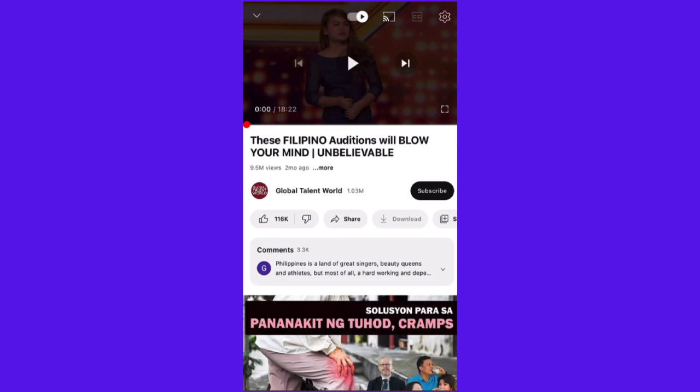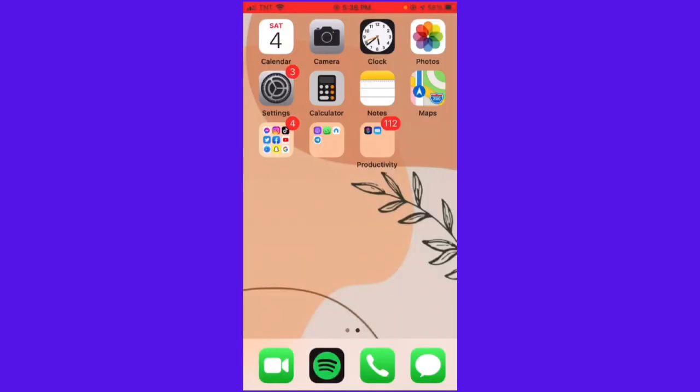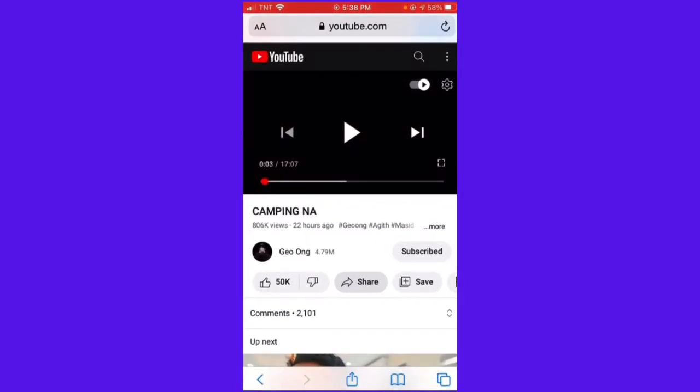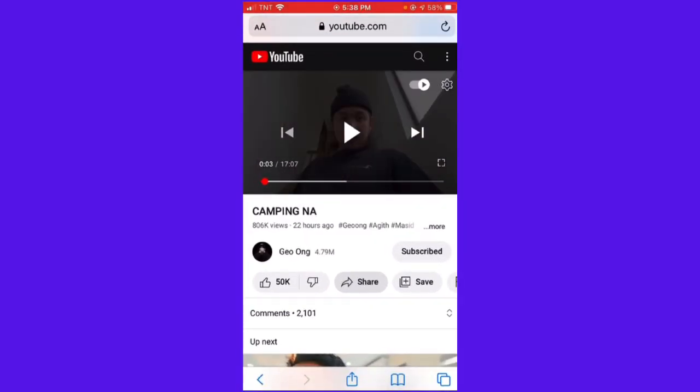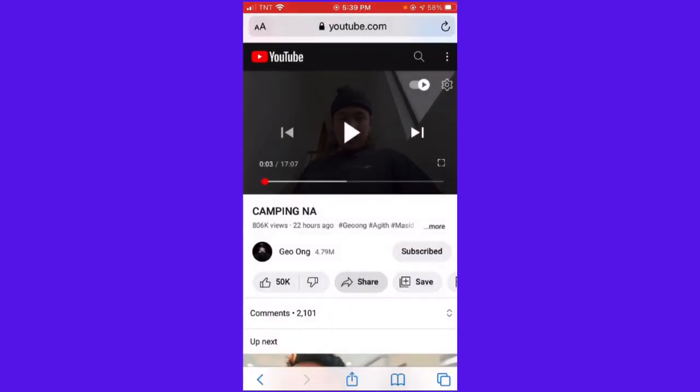Okay, so now I'm gonna teach you how to do it on browser. So actually it is the same, but I'm just gonna show you. So first, open any browser that you are using. So for this tutorial, I'm just gonna use Safari. And then here search for youtube.com and then again choose any video that you want and then click share, and here just want to scroll down until you see copy, and then that's it.